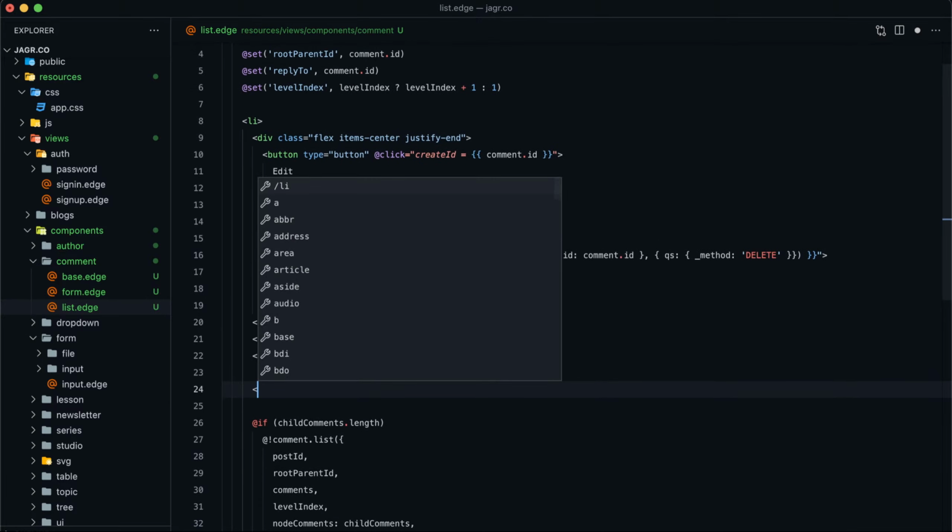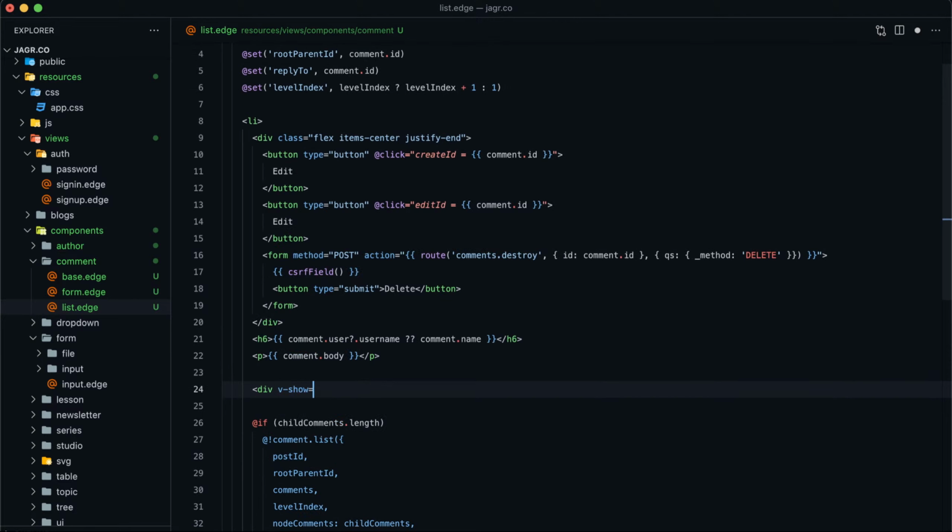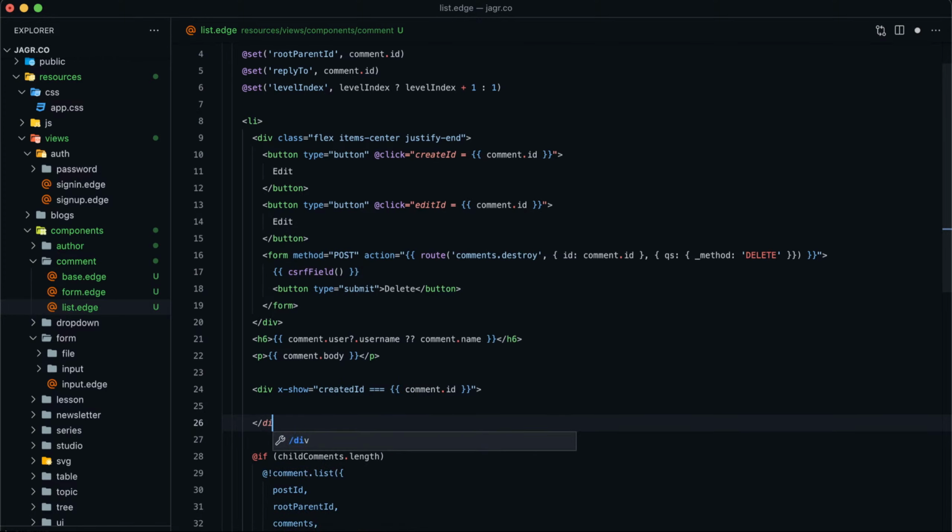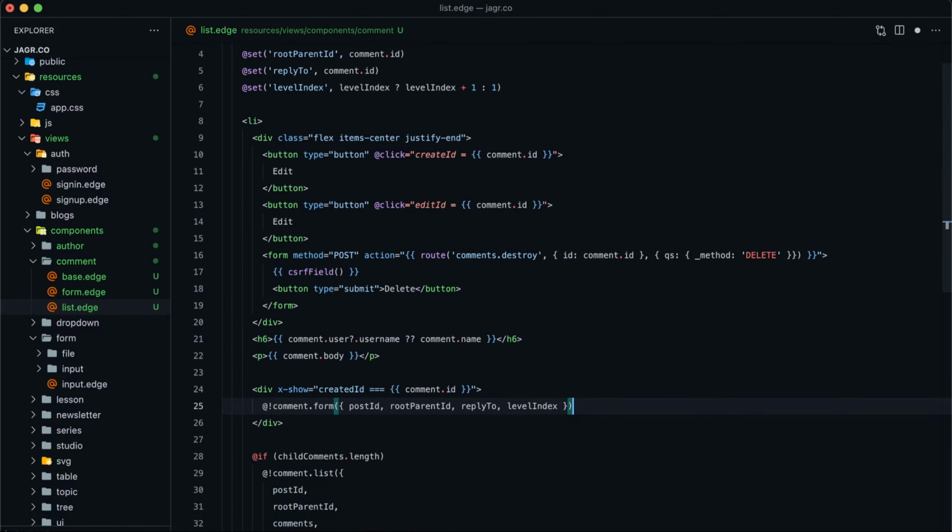So we'll do div, x-show. No, that's Vue. X-show is, let's see. So this is the reply form. So createdId equals, and then we can use Adonis to just provide what that equality check should check against. So comment.id and div, and there we go.